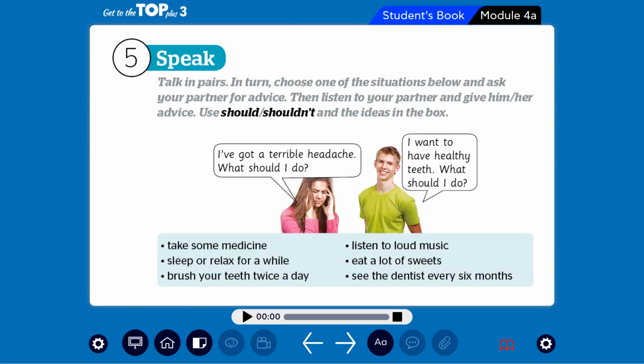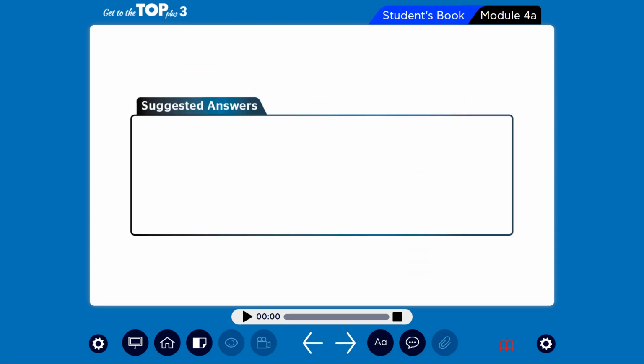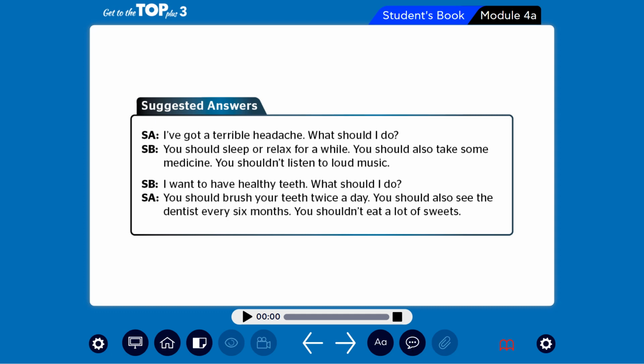Next, we have a speaking task. For all speaking tasks, we have suggested answers. We can listen to this, read it, or do both, based on the level of your students. We can compare the suggested answers with what students did, and they can learn from the ideas, vocabulary and phrases used in the suggested answer and improve their speaking.